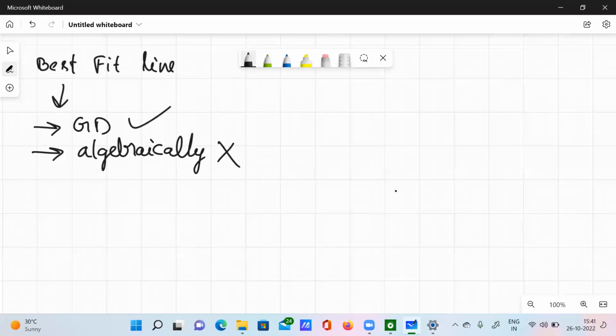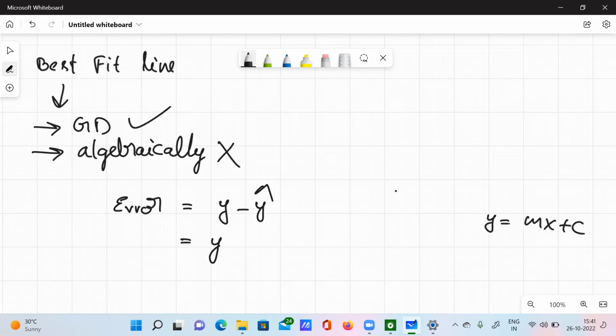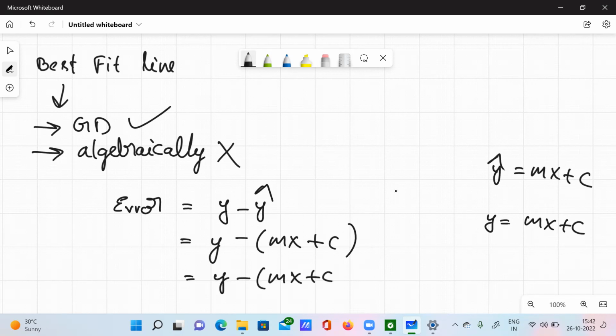See, in the algebraic method, for example, I'll tell you what an error is. Error is nothing but the difference, right? Error is equal to y minus y hat. So the difference between the actual thing and the predicted thing is the error. Error is not a bad kind of thing. It's just indicating the amount of difference. y is the actual one, and everybody knows that y is equal to mx plus c, right? So instead of writing mx plus c, I've just written y. And we also know that y hat is also equal to mx plus c. So instead of y hat, I'll write mx plus c here. Now the equation is y minus (mx plus c). So this would be our equation.